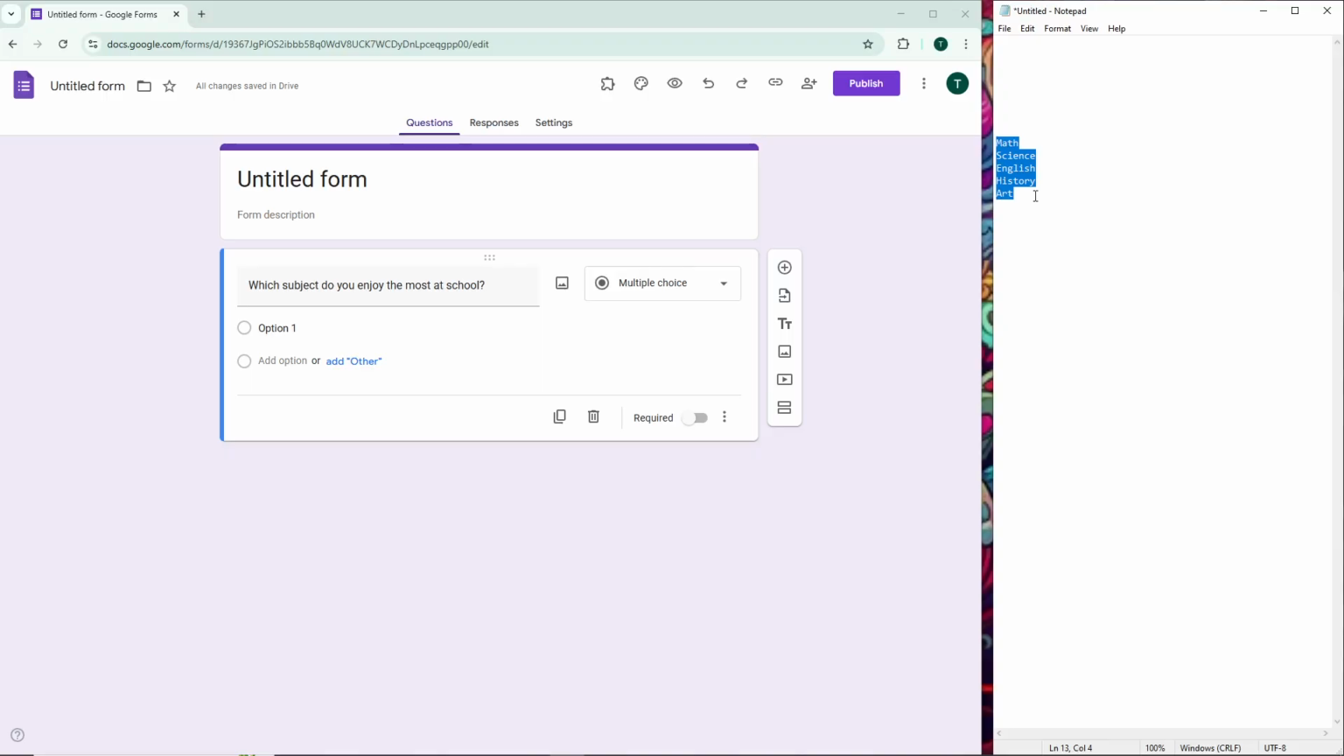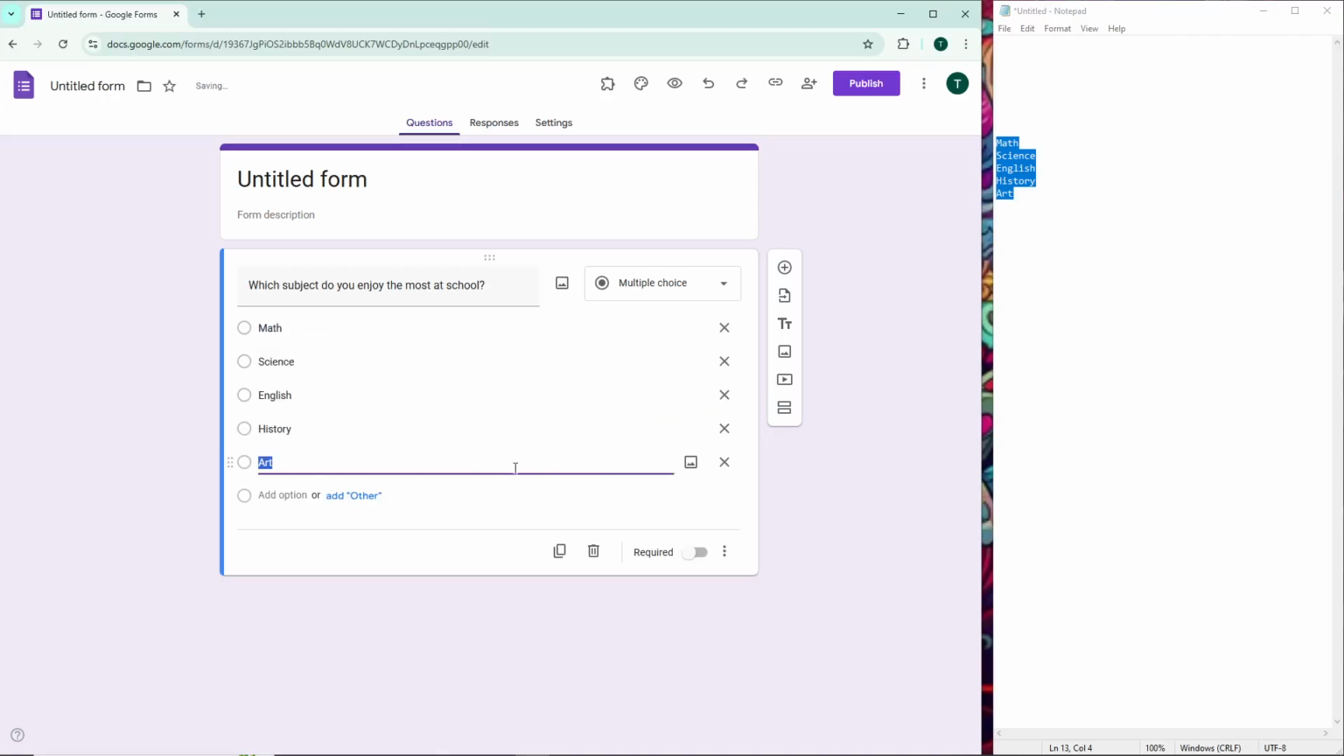Now, navigate back to your Google form and find where it says Option 1. Click directly into that field and paste the choices you just copied. Google Forms will automatically detect that you've pasted multiple lines of text and will intelligently separate each line into its own individual answer option. This means you won't have to manually click Add Option and type each answer separately, which saves you considerable time, especially when dealing with forms that have many questions or lengthy option lists.